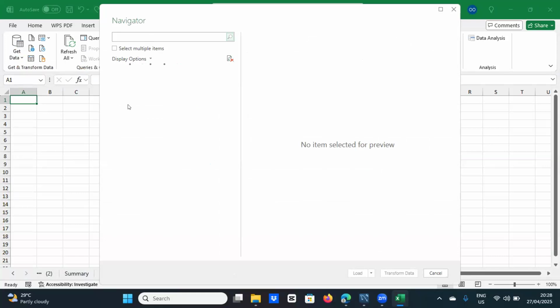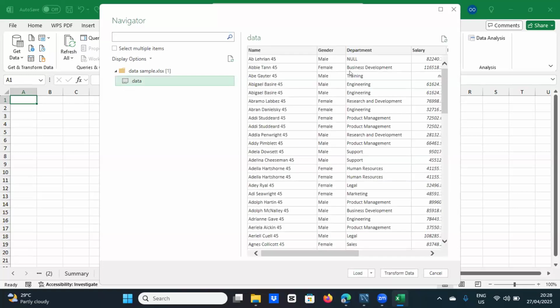But in the case of this data that we are using as a sample, called data sample, we have only one table in it. That's why I have only this data there. So I'm just going to select it. And once I select it, look at this place. It's going to show us a preview of how the data looks, right? So once we check this preview and we are sure that this is the data we intend to work with, then we can go ahead with it.